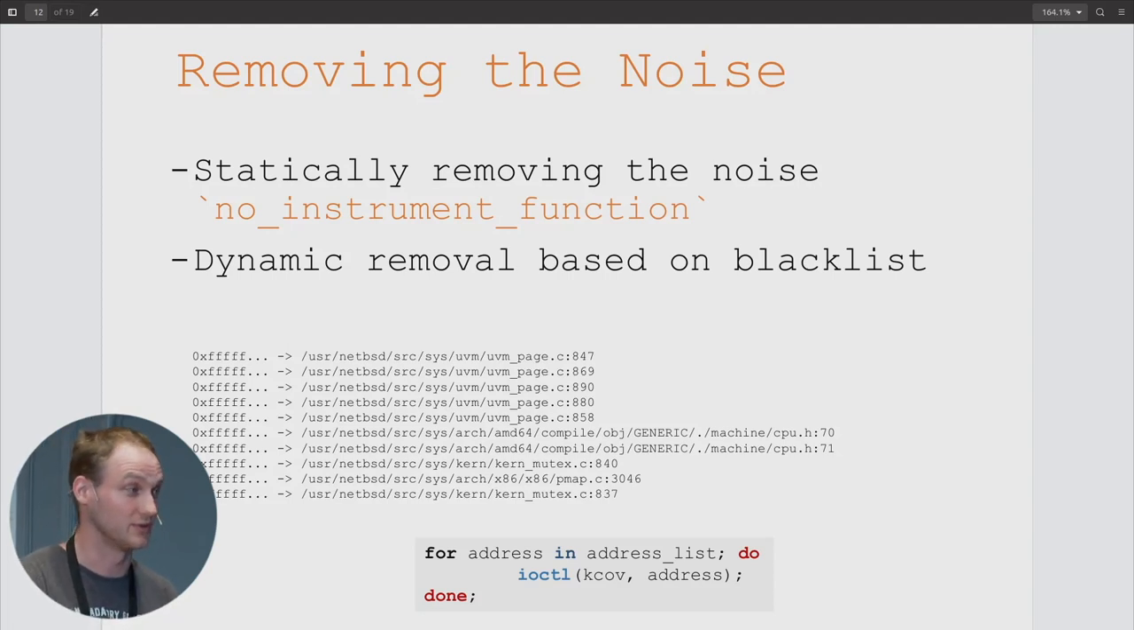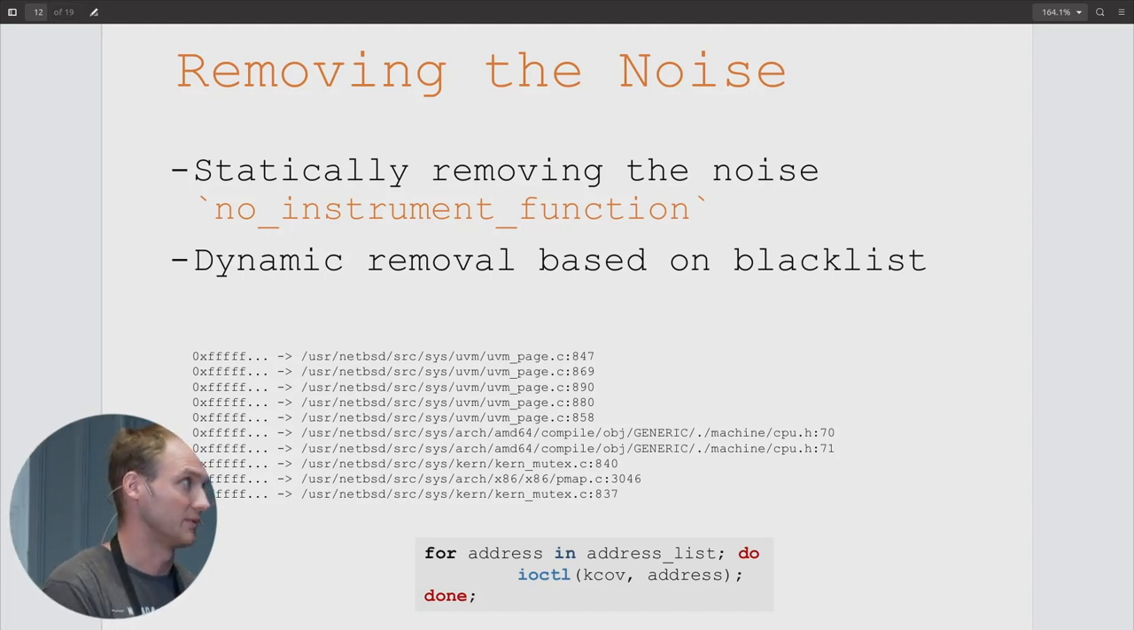That was a long story, a lot of warnings. I don't know if anyone compiled the kernel with GCC 8. Not many people. But I realized maybe it would be easier to get this information at runtime. So I created a blacklist of those addresses.